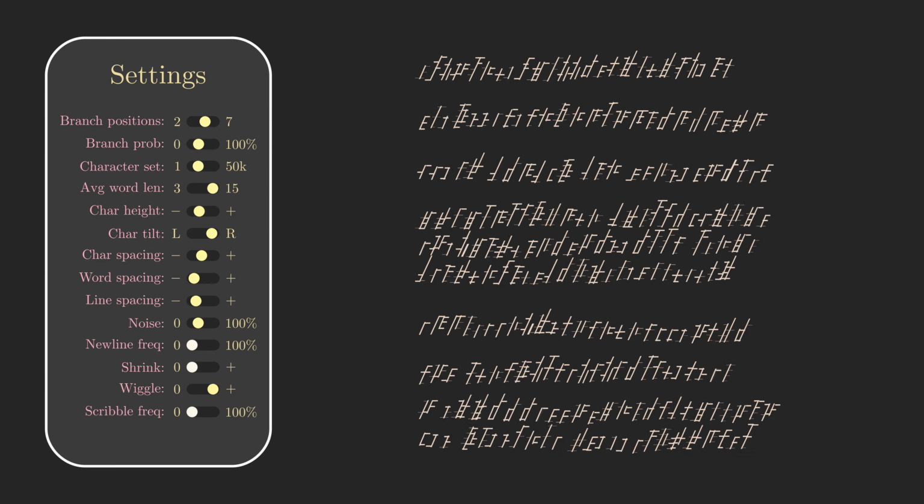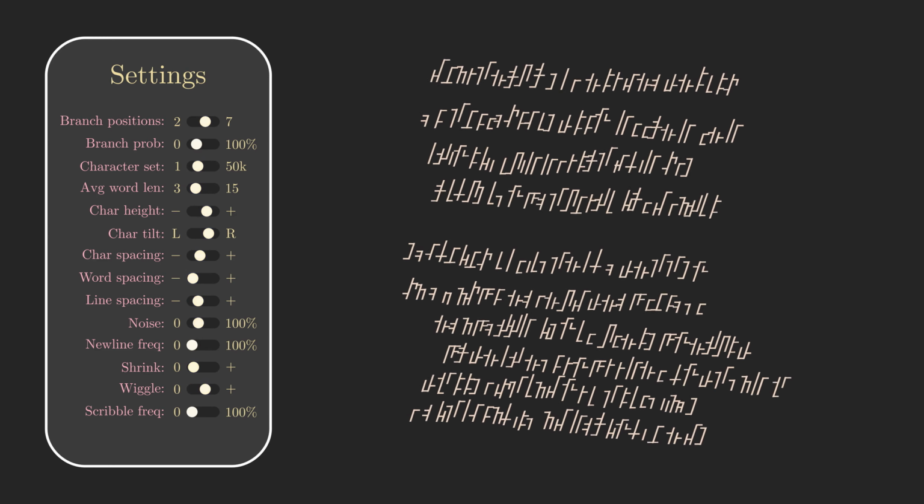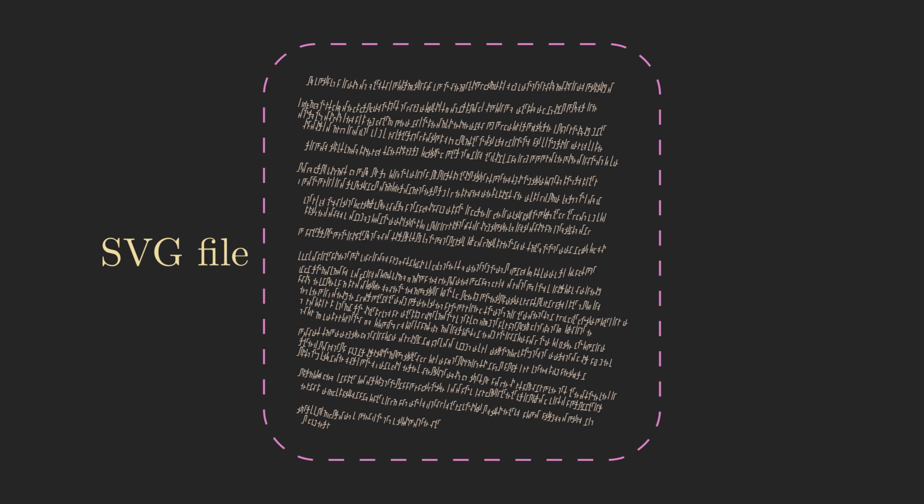The way that works, by the way, is we use the algorithm we've created throughout this video to generate an SVG file, which is a format for vector graphics, and we send that file to the robot. After that, the robotic arm simply moves the pen around appropriately to replicate the drawing onto the piece of paper.